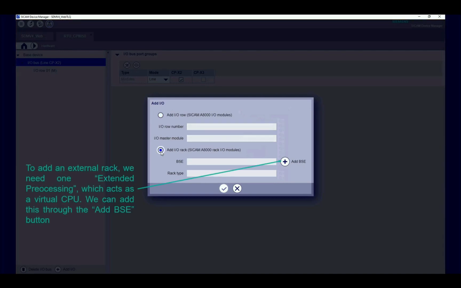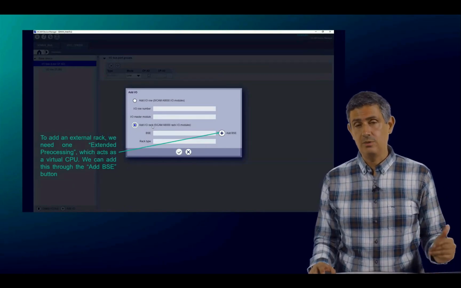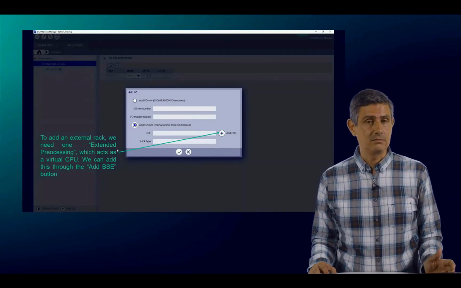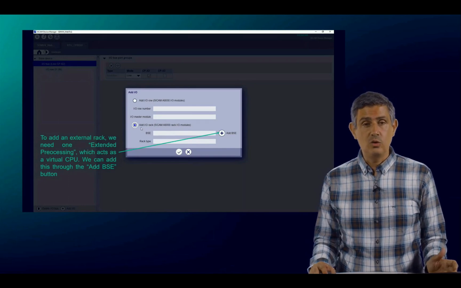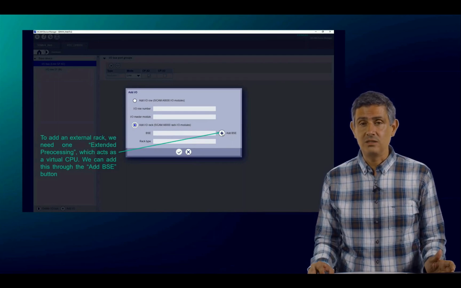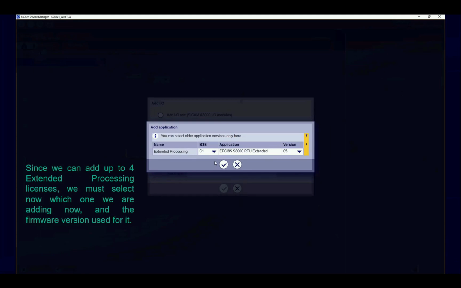Now, remember, Michael told us that to connect one rack, you need to have a virtual CPU in the CP8050, which is nothing but the extended processing license that must be loaded in the RTU. So we need to equip first this extended processing license. So for that, we press on this button, plus. We can have up to 4 different virtual CPUs or extended processing. So here I select which one I want to use. Let's keep the C1. I can also keep the latest version of firmware available and confirm.